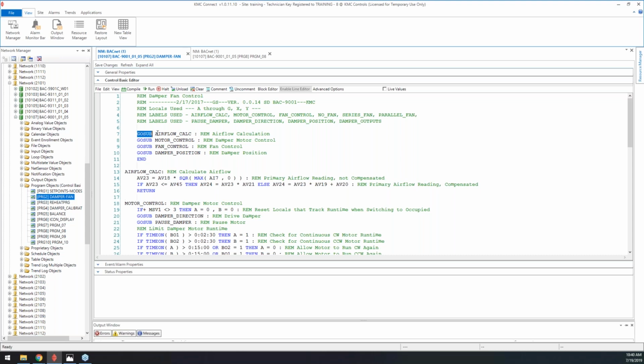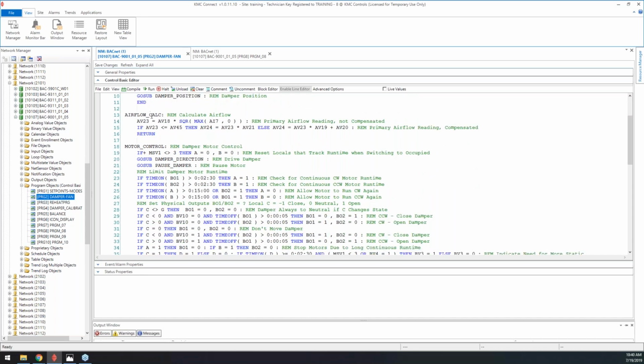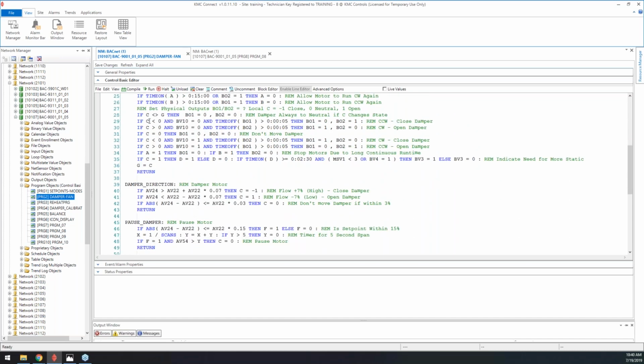So inside this Go sub here, we're calculating airflow set point, taking an airflow reading, and then returning. The nice thing about that is if I have questions on how that's calculated, I'm going to open up this damper program, pick out the area that I want to look at, and go right to it. I'm not necessarily having to read all the way through the program and decipher what some of this is going to do before I get to the piece of code that I want.